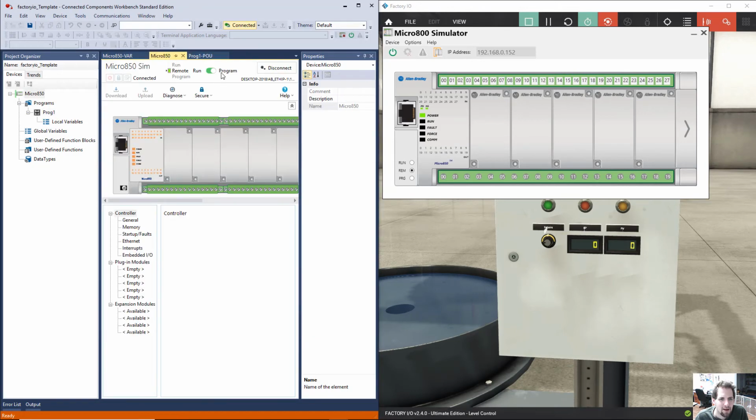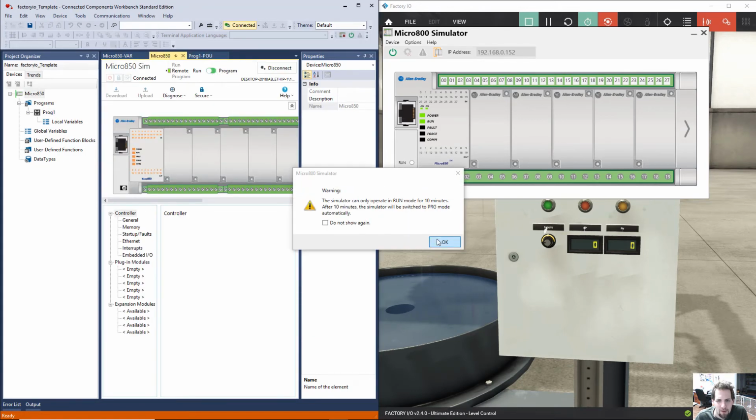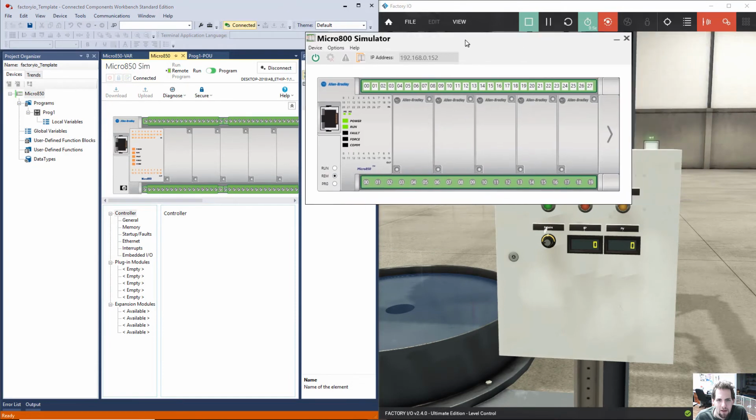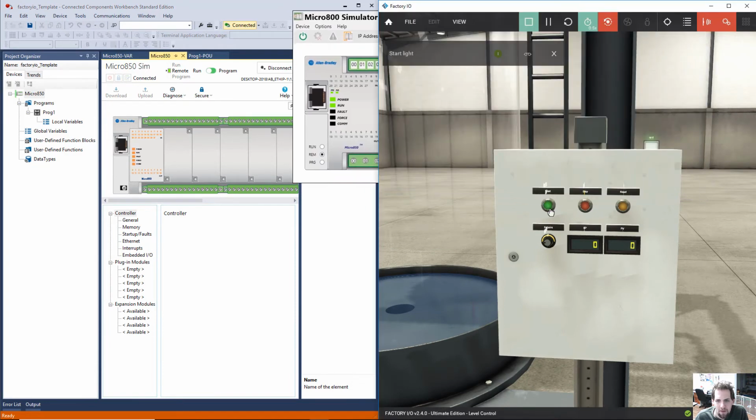Look at that. Alright, so let's go ahead. It's been more than 10 minutes. Put it back into run mode. Right now, if I click this, notice that the light turns on. And once I let go, the light turns off. That's pretty close to real time. It's not quite. Alright, now let's go ahead and just jump this up to 1.